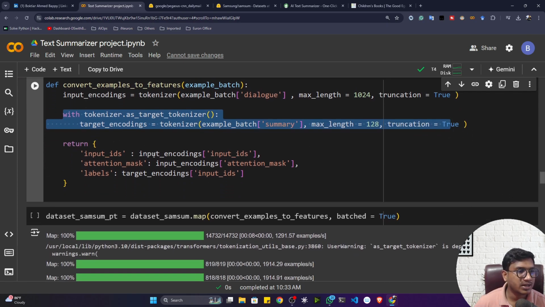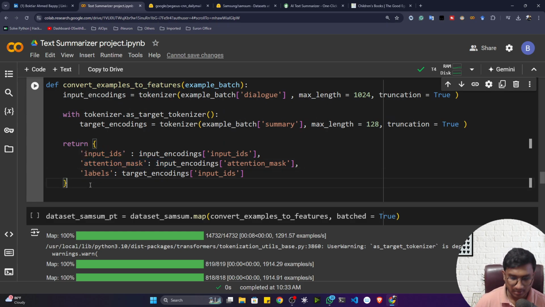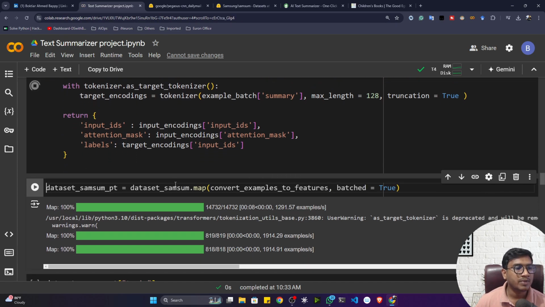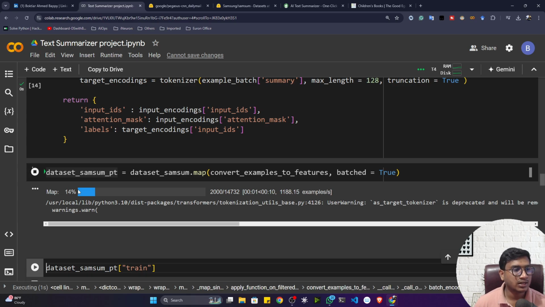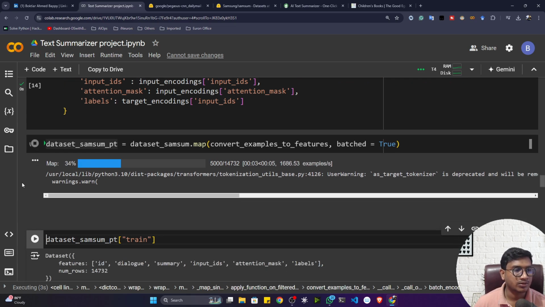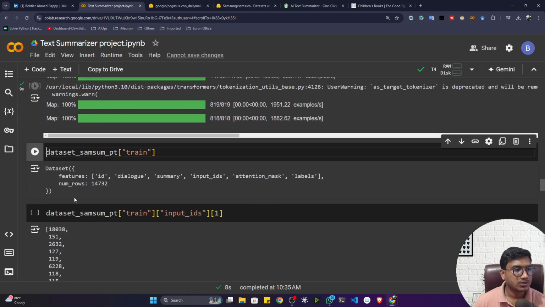Then whatever results I get, I'm just returning. That means you will get input IDs, attention mask, as well as the labels. I think I showed you that from the earlier example. Now let me execute. And now let me map this function on top of my entire dataset. See here I'm doing the map operation. First of all, let me convert to vectorization, then I will show you how it will look. So see, execution is done.